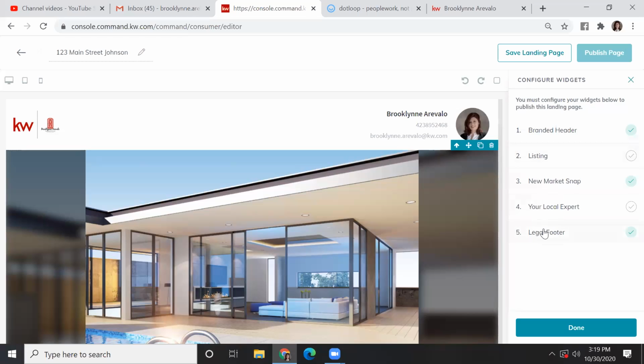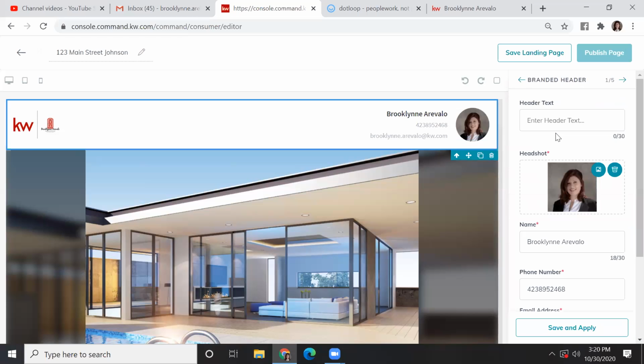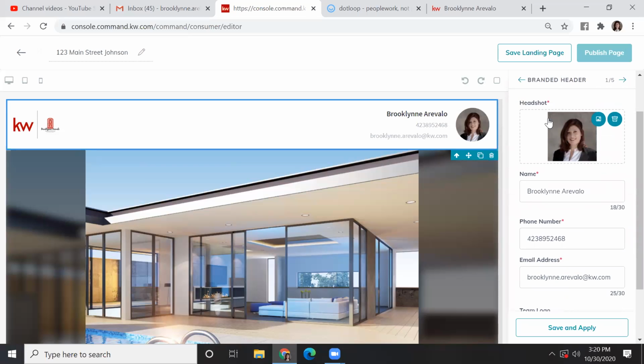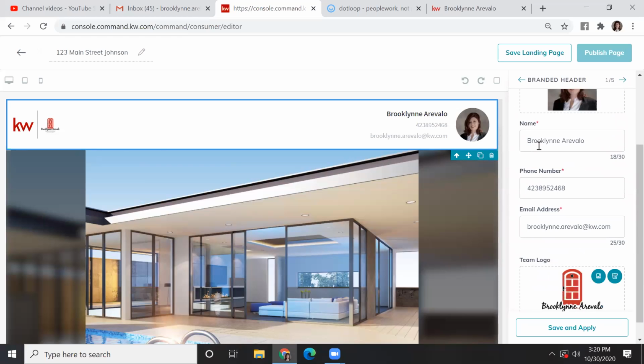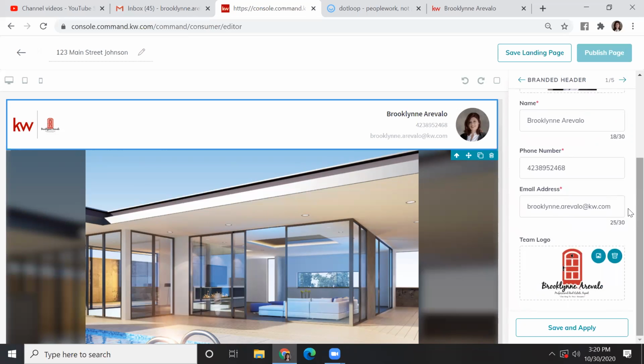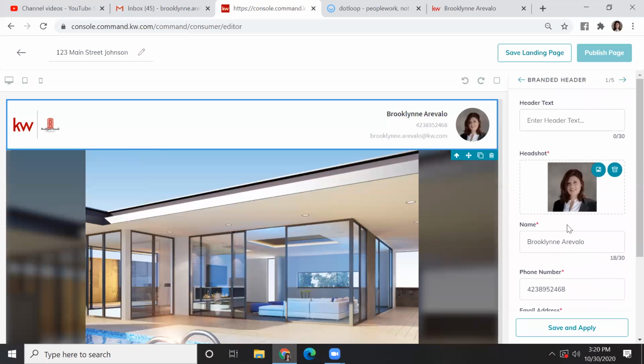my blank canvas. If I click the branded header, you'll notice that this is my headshot I uploaded on the marketing profile. Here is my name and phone number, my email address, my logo. All of those things came from the marketing profile. But the one thing it didn't do was there's a header text.